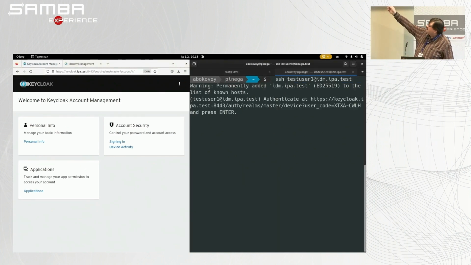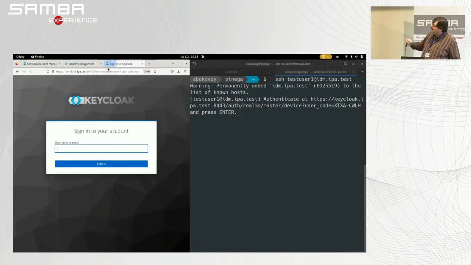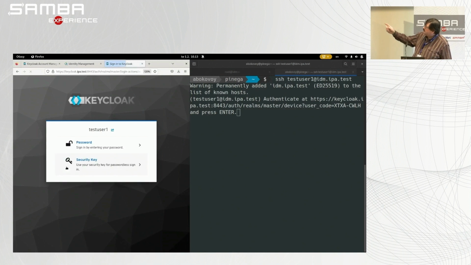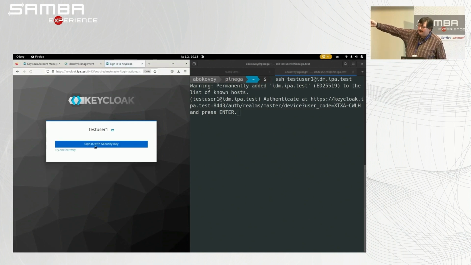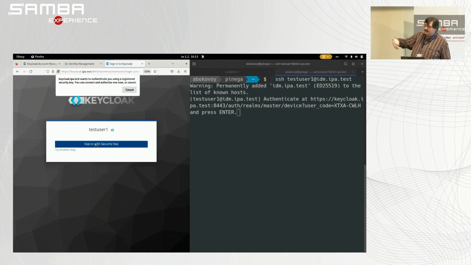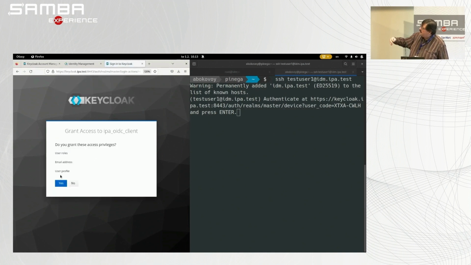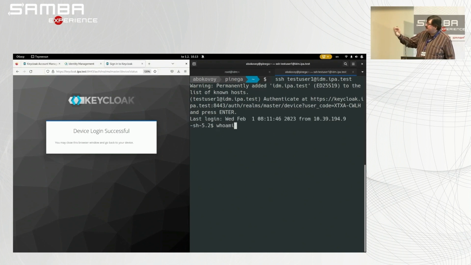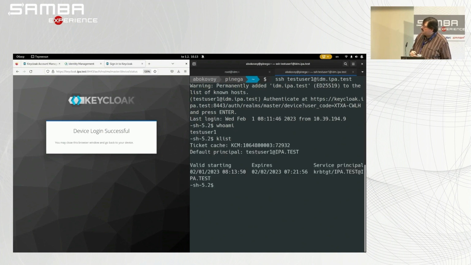Now I'm trying to SSH into the machine that is connected to this Keycloak, and I'm using the device code authorization flow to do that. So this is the other machine's browser. In this case, it's my laptop. Okay, to log in, I just use the token and then confirm, authorize access to my data. And when I logged in, IPA issued a Kerberos ticket for it.